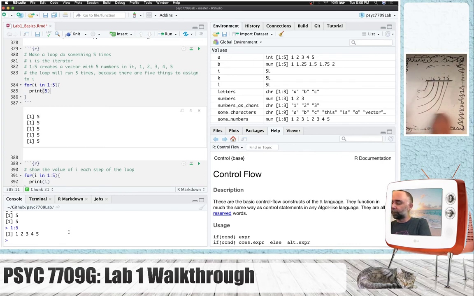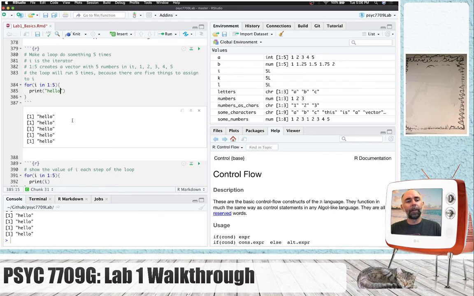That's a kind of explanation of what's going on under the hood. However, here, what we can see is, although i changes its value from 1 to 5 over the course of the loop, and it does that change 5 times because there's 5 things, the actual content of the loop is right here. It's saying print 5. We could say print 30 or print hello. Let's say print hello. If we do that, it's going to print hello five times because there's five things in the loop.